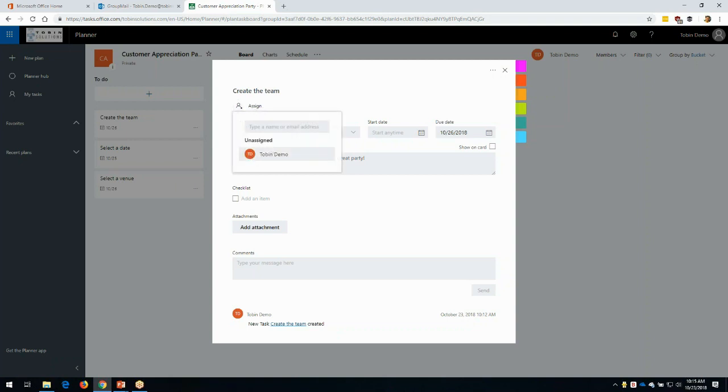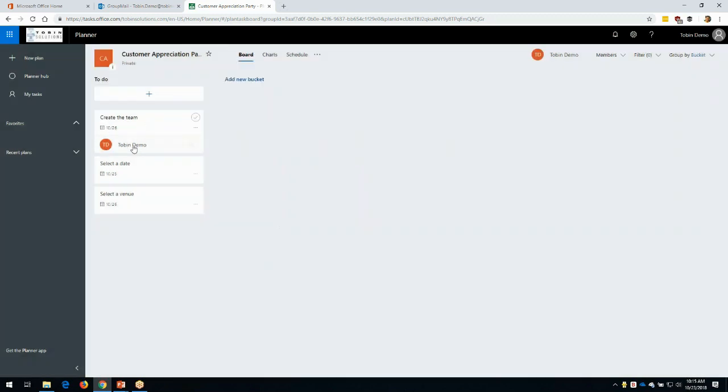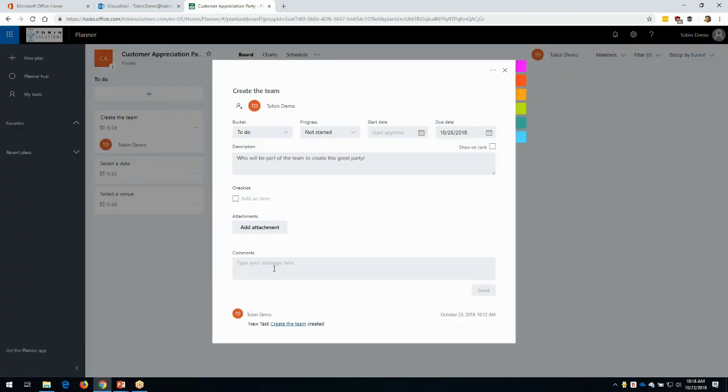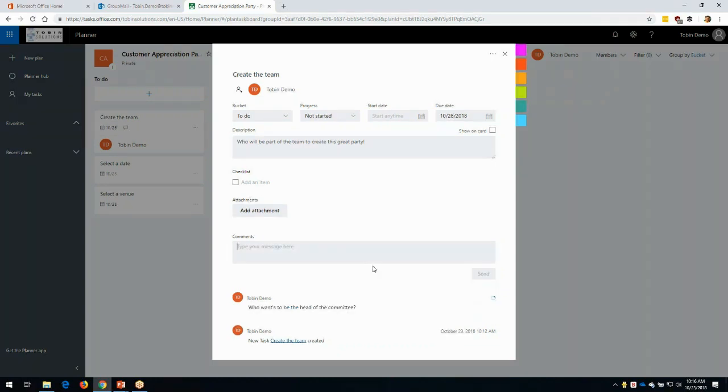So if I want to assign it to somebody, I can assign it to me. I'm running as a user called Tobin Demo, which is very clever. And you'll see we've got that in here. And now you can see under the task, under the team, it's got Tobin Demo. And if you added other users as part of that, you would then see them listed there. Okay. And if I was chatting with those people, I could actually say, you know, who wants to be the head of the committee? Put something in like that and say send.